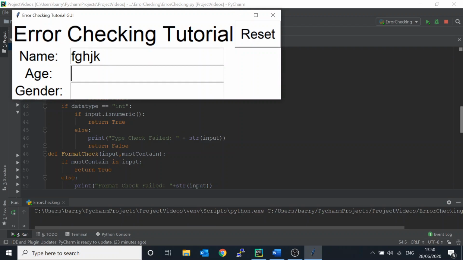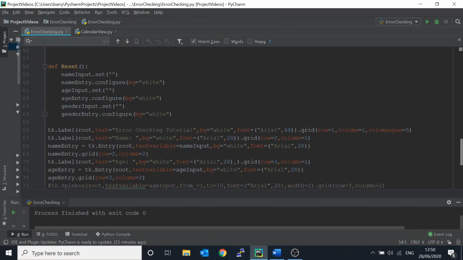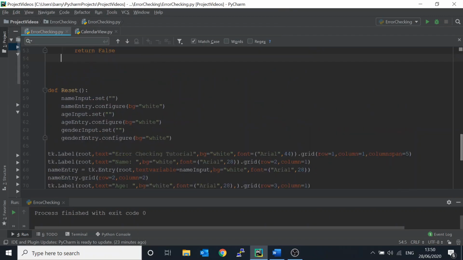So we've got all these functions now, but if we run the program, nothing happens. It doesn't matter what I type in here, because the functions aren't being called. So we need to fix this. So we're going to write some more functions.